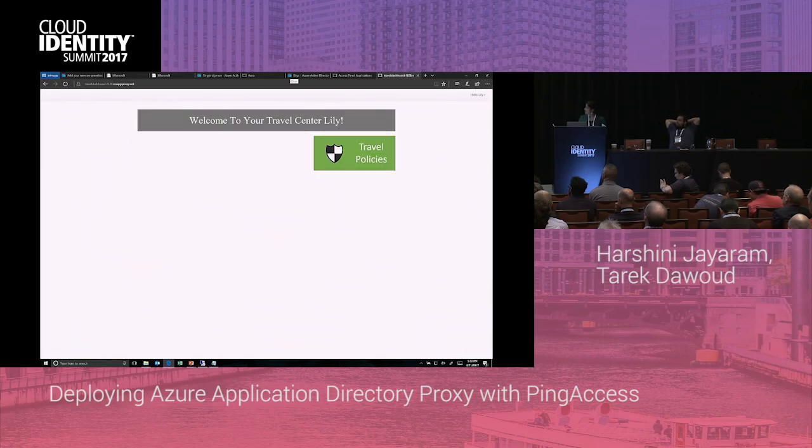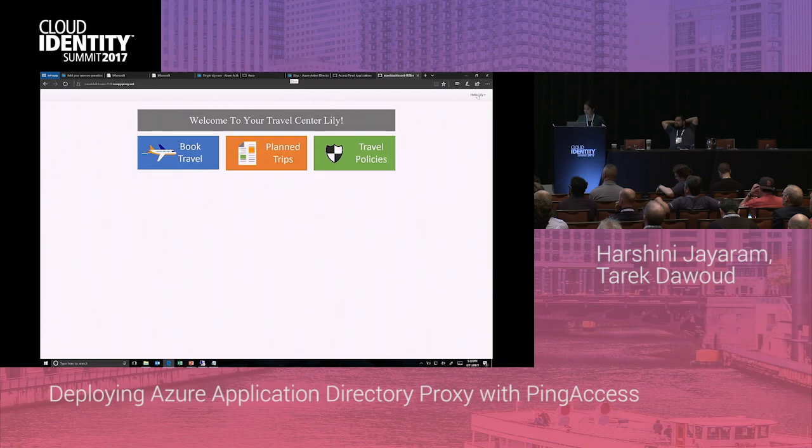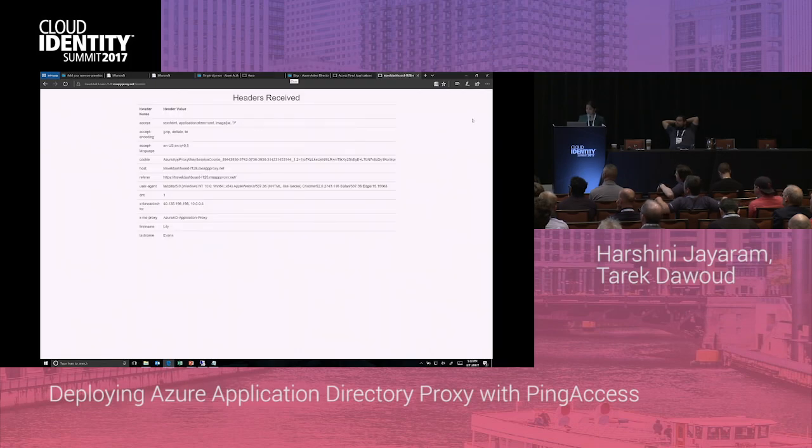And indeed, just wait for the rest of the page to load, but essentially, here's my greeting for Lily that comes in with the application. And we can go and view the headers themselves. And as we discussed earlier, here's the first name and the last name that we asked PingAccess to put into the headers for this application. So we have a working end-to-end.